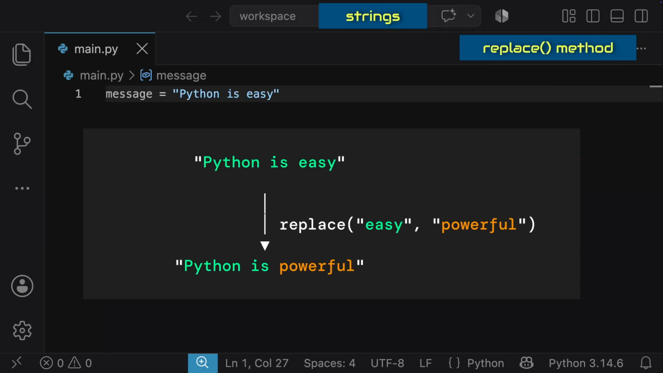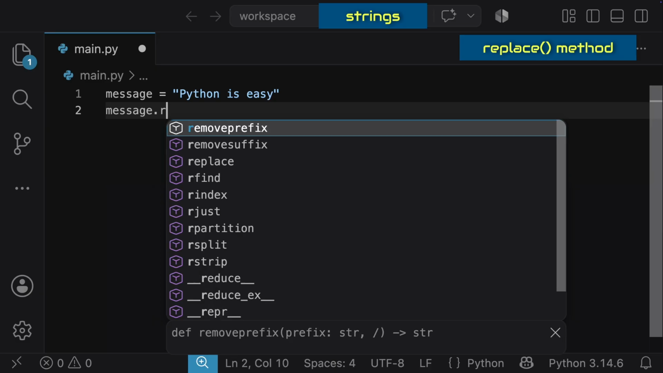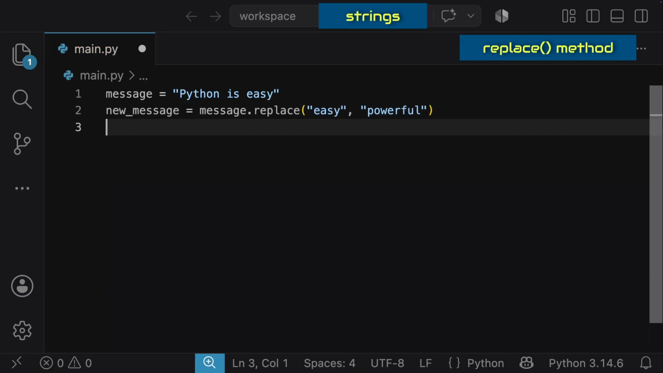The replace method returns a new string in which specified text is replaced with different text. Create a variable named message and assign "Python is easy" to it. Now call the replace method on message. Pass easy as the first argument. This is the text that we want to find. Pass powerful as the second argument. This is the text that should replace it. Store the return string in a variable named new message. Now print this new message variable.